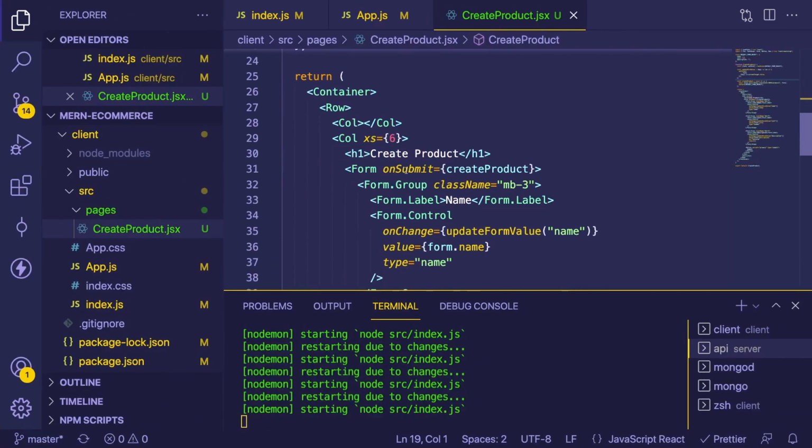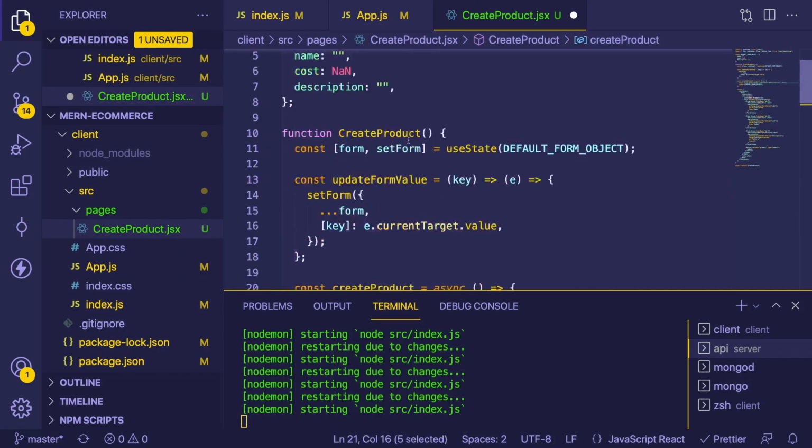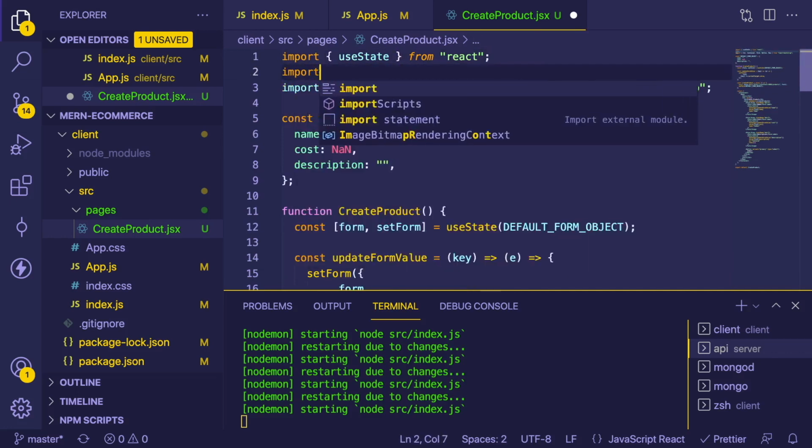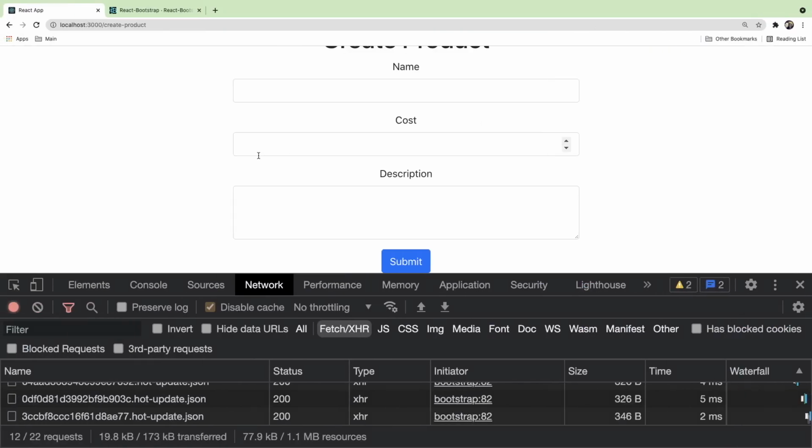All right, so this one's saying Axios is not defined, so I want to make sure I auto import that. And of course, my auto import is not working right now, so I'm going to go ahead and just go up here and say import axios from 'axios'. That should import it correctly.